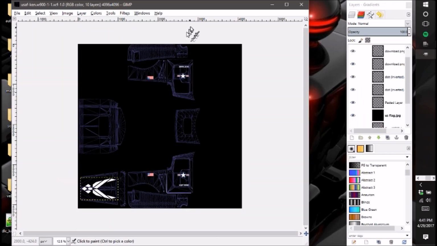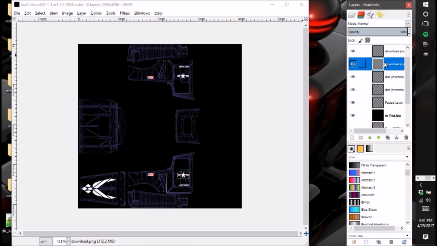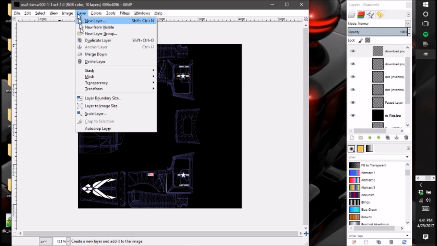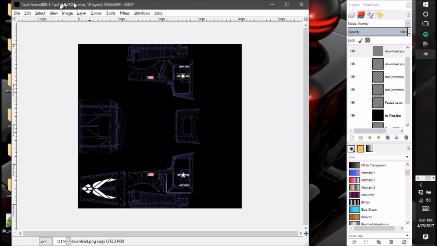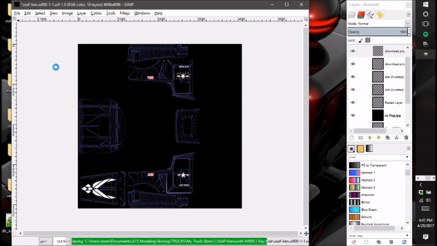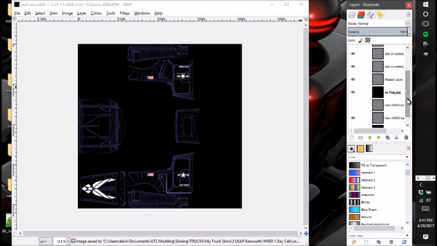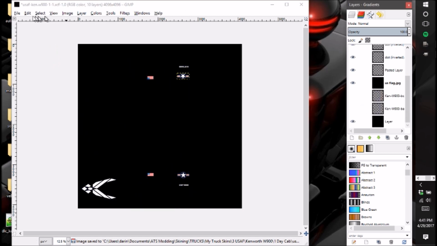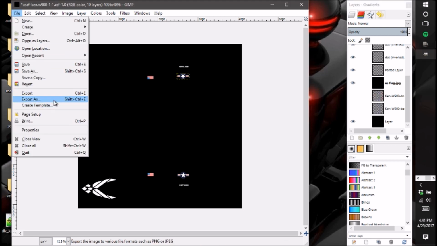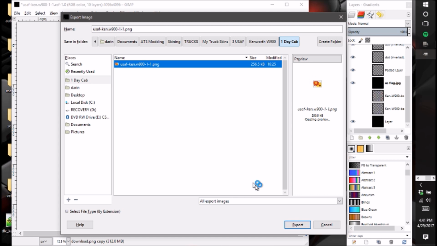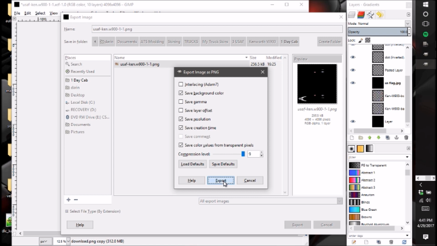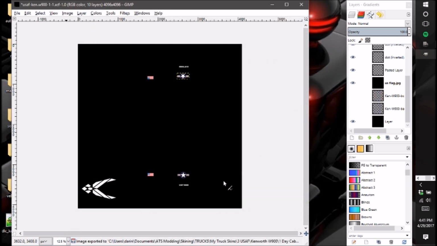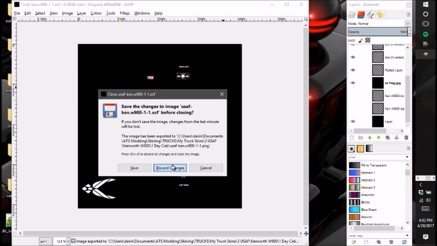Okay, so now that this is open, we're gonna quickly change this layer, transform, flip 180, there we go. Gonna save, then come down here, get rid of that, gonna export as, click on this right here, and export, replace, export, go on ahead. Okay, discard.